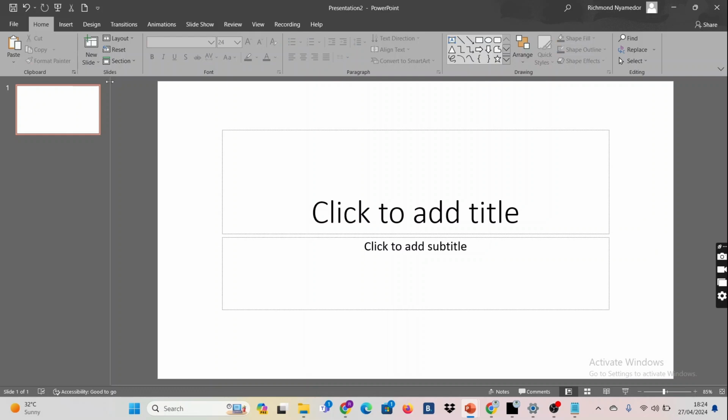This area here is known as the slide tab. When we start adding slides, you see that they will start popping up here and then they will increase in numbers. Now let's talk about this area down here where you can see slide 1 of 1, accessibility, notes, and comments. It is known as the status bar.